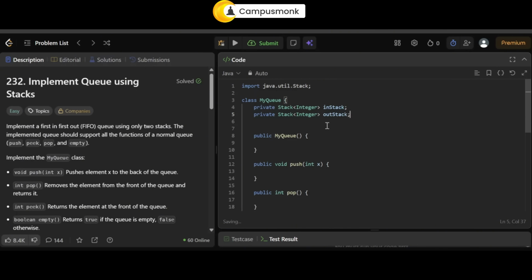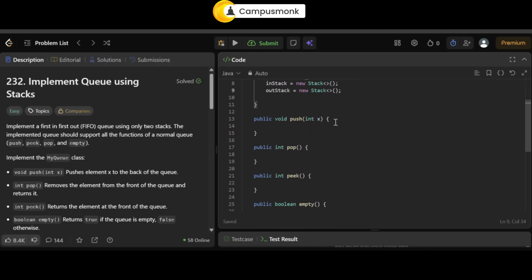Okay, that's it. Now for the next one, that is my queue. Basically you are going to create new stacks. How will you do it? In stack is equal to new Stack, and similarly for your out stack, you just do new Stack. That is exactly how it works here. It's not complicated at all. For the push, we are using the in stack, so you will go with in stack dot push, and you'll pass the variable x that is mentioned over here.